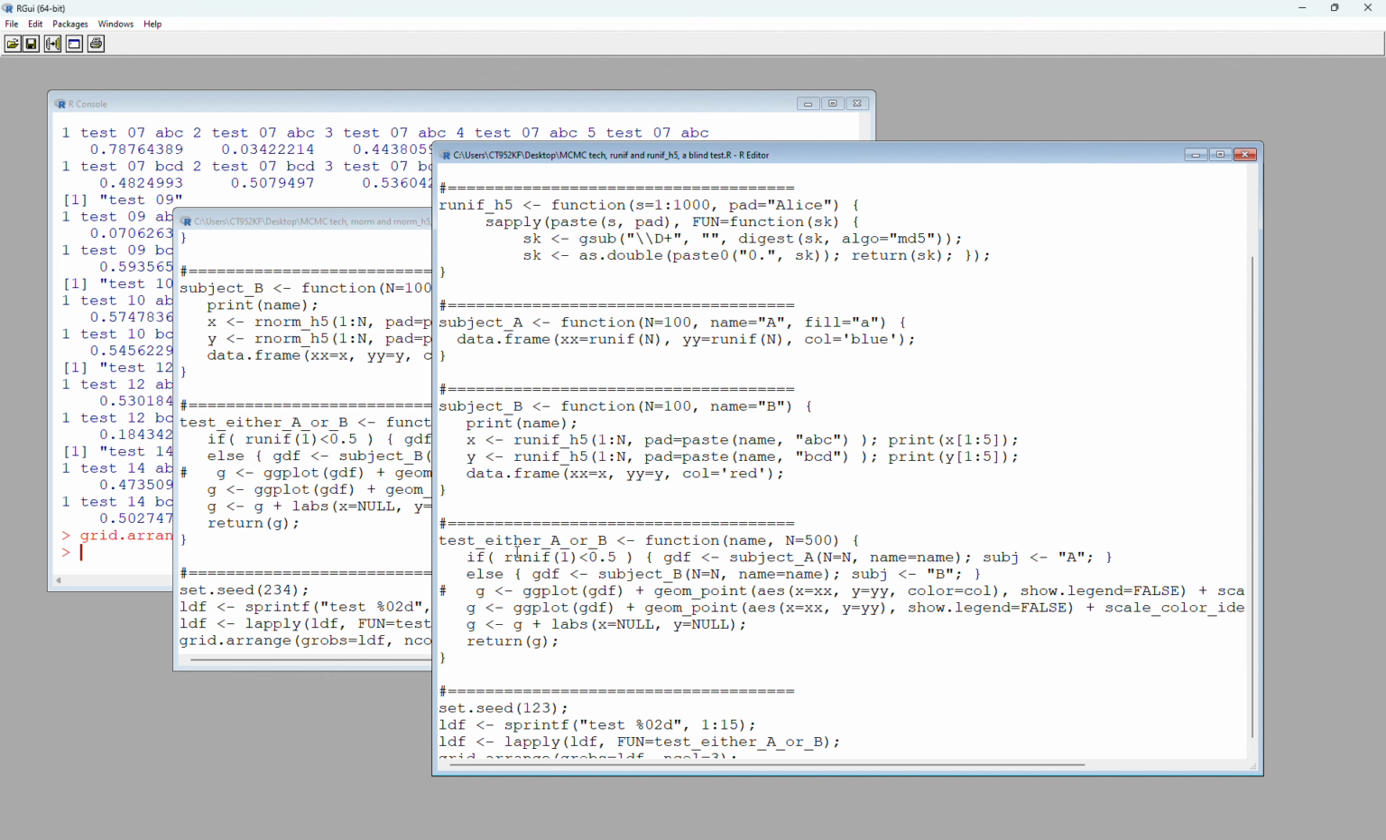So this is the test. I will randomize the test also, so either A or B. If the random number is below 0.5, which is a half, then I will generate subject A. Otherwise, I will generate subject B. Actually, the subject name isn't important because I color coded them already, so it doesn't matter.